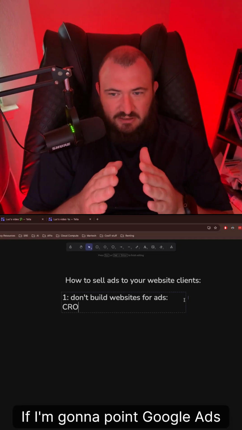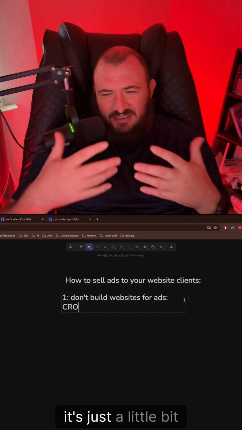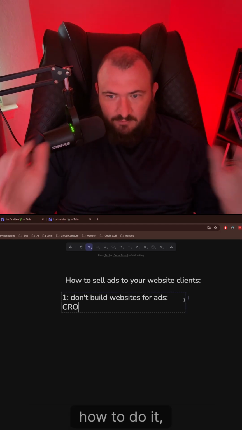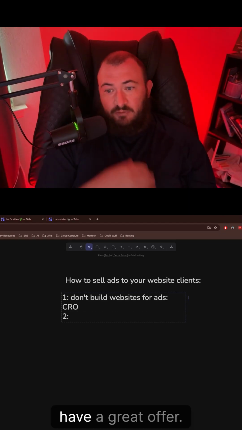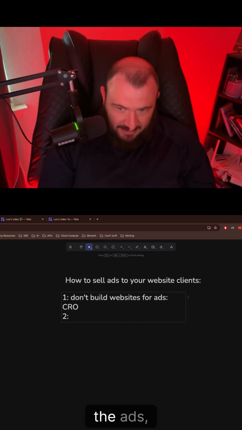If I'm going to point Google ads or Meta ads to your site, it's just a little bit different. It's not like you don't know how to do it, but it's different. We need to match the messaging precisely. We need to have a great offer. We need to try to convert faster so that we can pay back the ads, that kind of stuff.